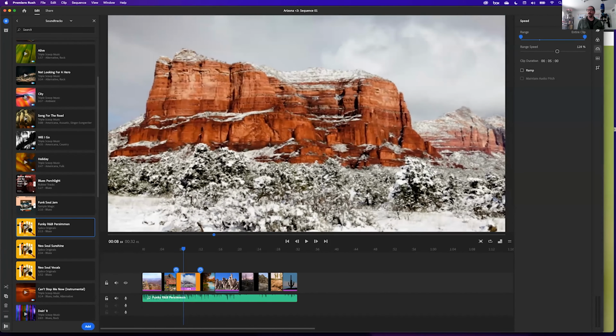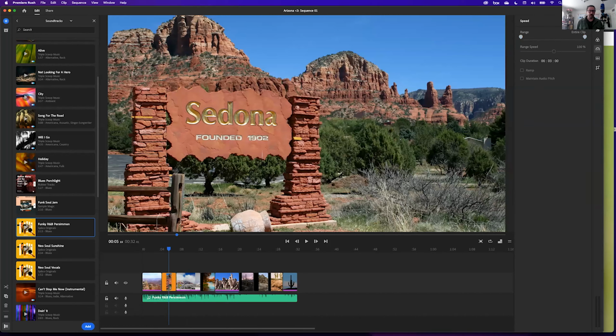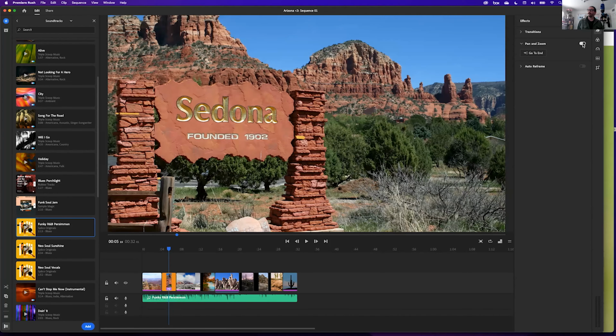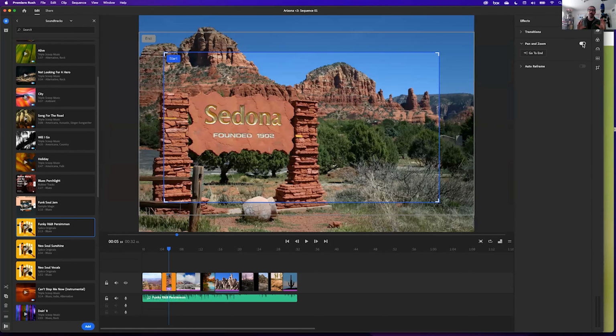Now let's add some motion to the pictures. We call it a pan and zoom, often called the Ken Burns effect. It's basically zooming into your picture in a certain way. If we go to our effects menu, it's the lightning bolt with three lines. I can find transitions, which we'll do next, but I'm going to open up pan and zoom and enable it. And I'll see these two frames, start and end. In this case, it's going to zoom out, which might be fun.